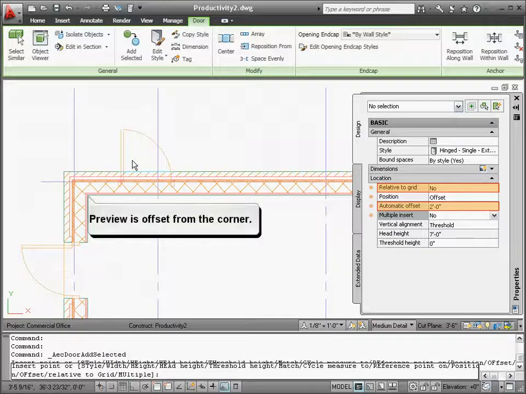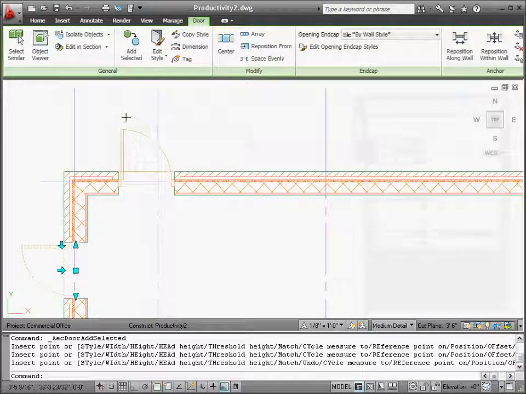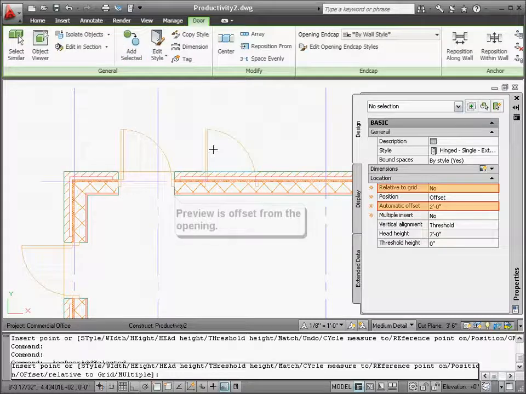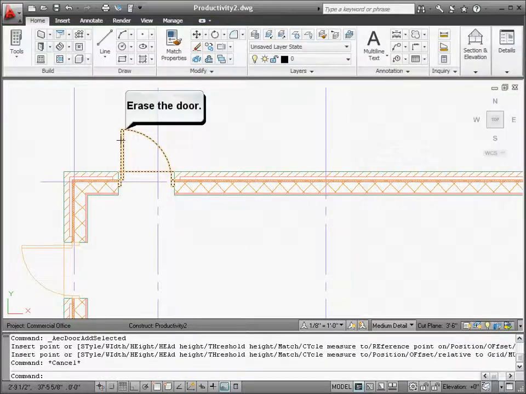In this example, the preview shows the door offset from the internal corner. The property settings can now be changed, or you can simply pick to place the door. Now, with the settings unchanged, the next previewed door shows as being offset from the previously placed door opening. This is controlled by the automatic offset on the Properties palette.